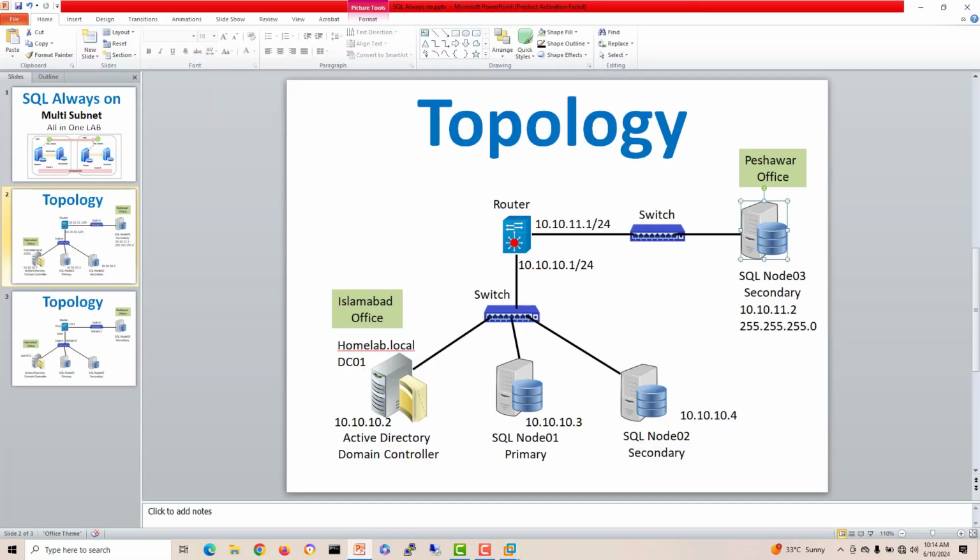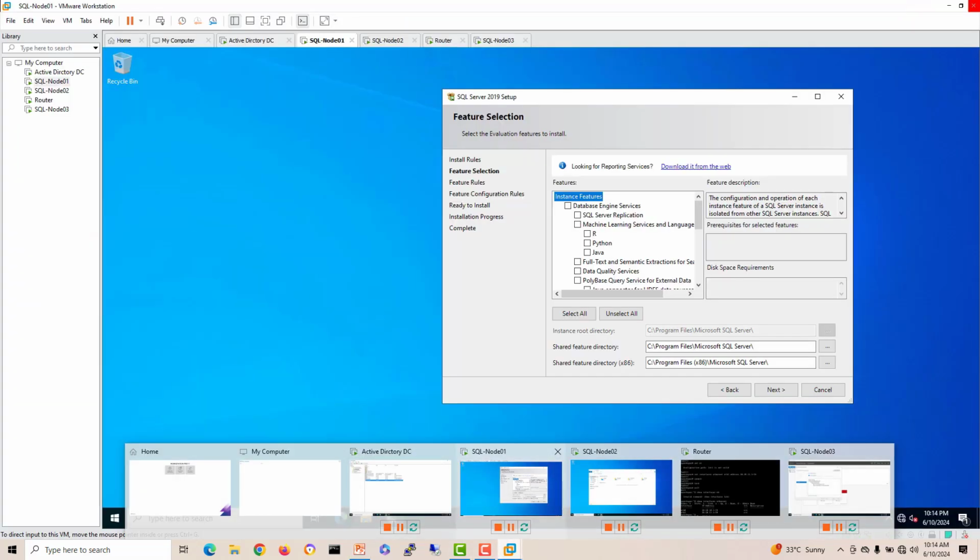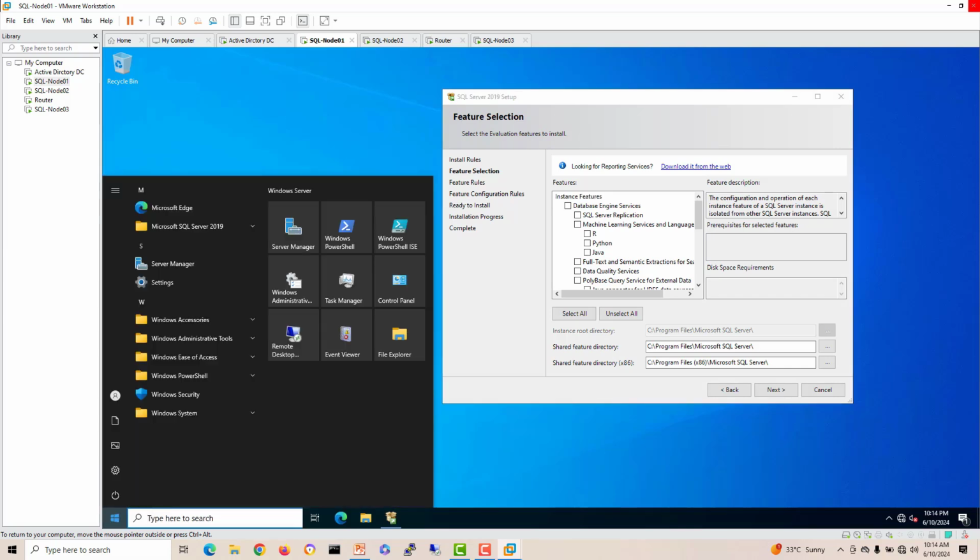So the failover cluster AG group will need another IP address. We'll use 10.10.10.5 for the Windows failover cluster, and we need another one, 10.10.10.6, for the SQL listener. So we need a SQL listener also. 5 will go to the Windows failover cluster and 6 will go to the listener. Okay, let's go. Let's make the Windows failover cluster first.